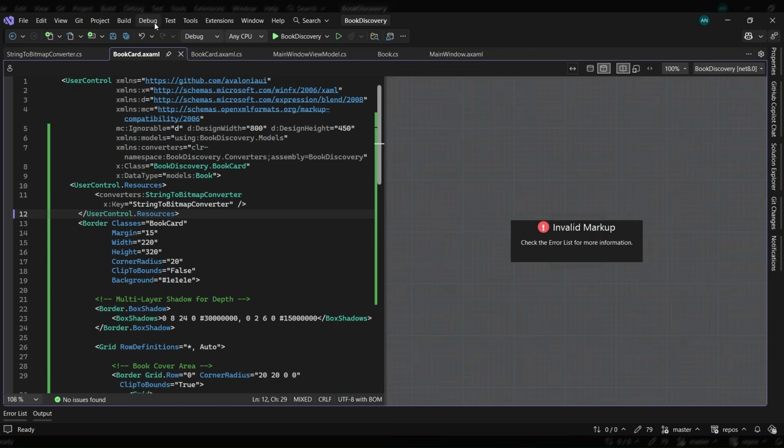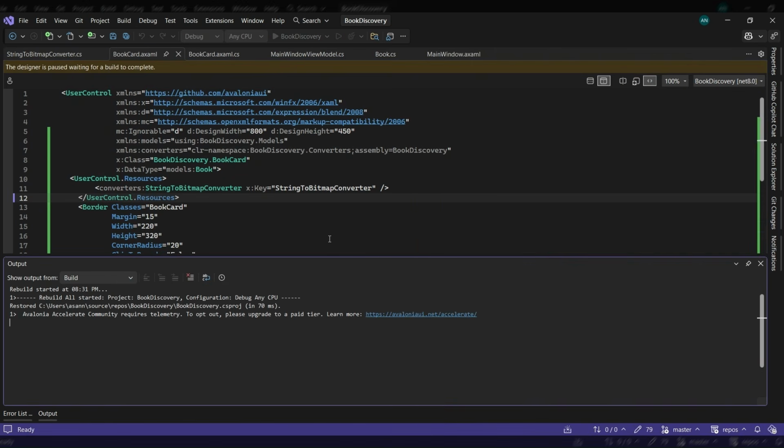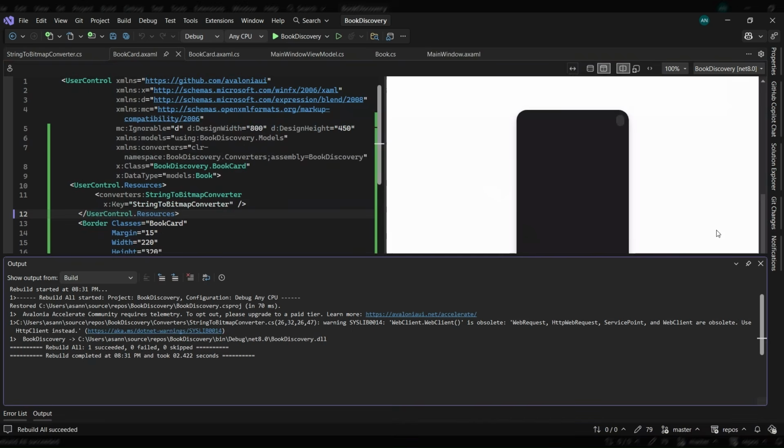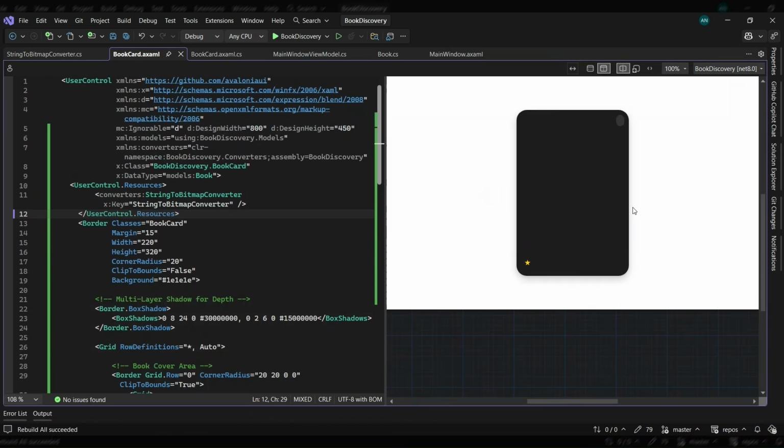Let me try to rebuild this and see if the user control loads. I do not see any errors, as you can see, and the user control has loaded successfully as well. And here you can see there is a small pill which has this transparent background, which will show the cover image when I run this application. That we will do later.